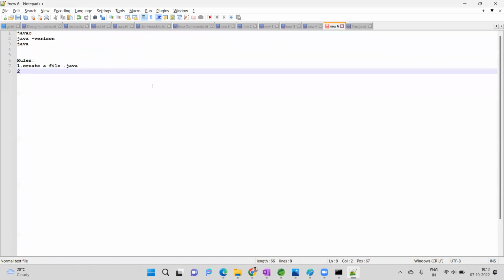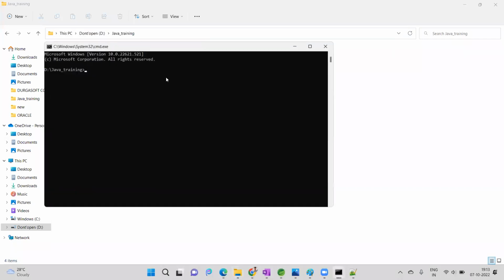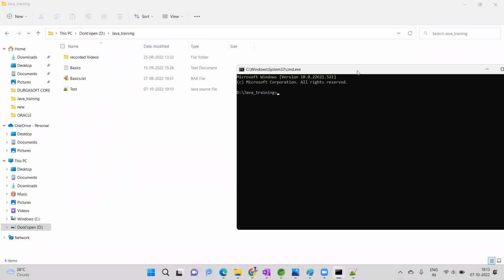As the first step, I created that class file. In the next step, we have to compile our code. To compile our code we use the javac command, javac with the class name .java. Here my class name is test, so I'm giving javac test.java. Just go to where your file is located. My file is in the D drive Java training folder. Open command prompt here and execute the same command.